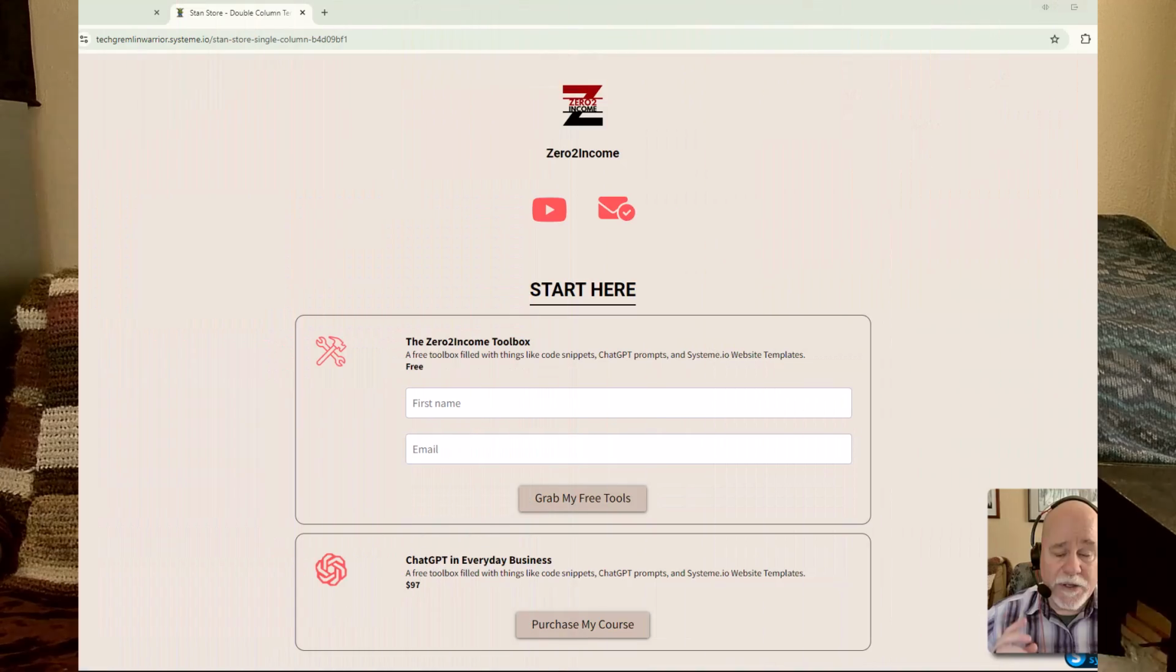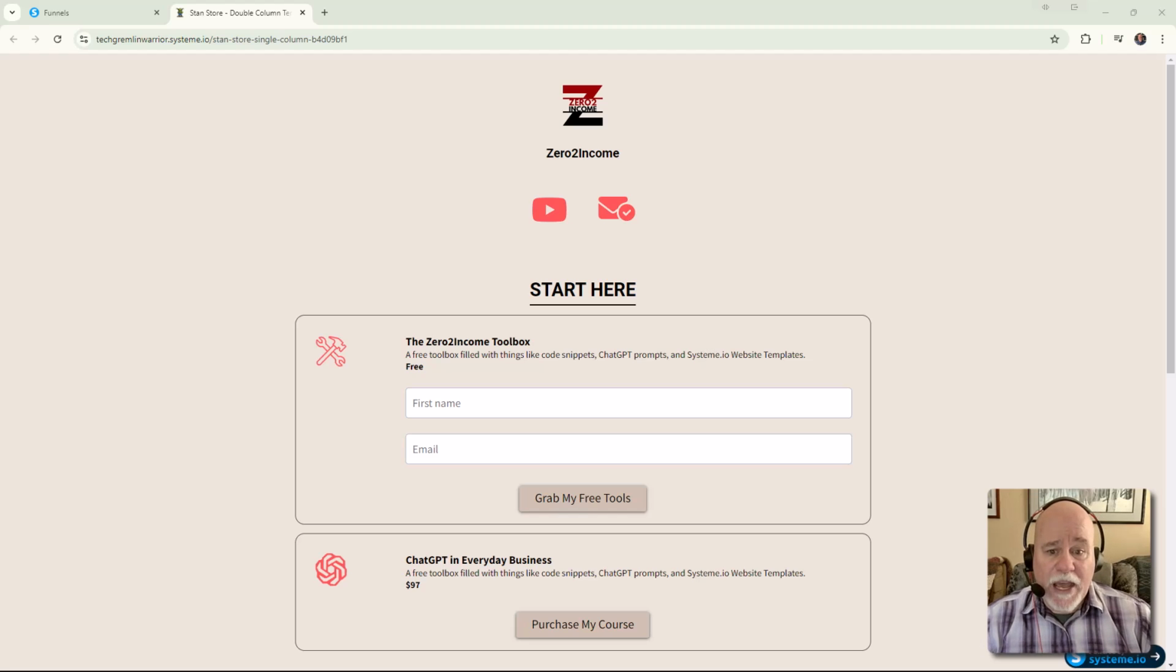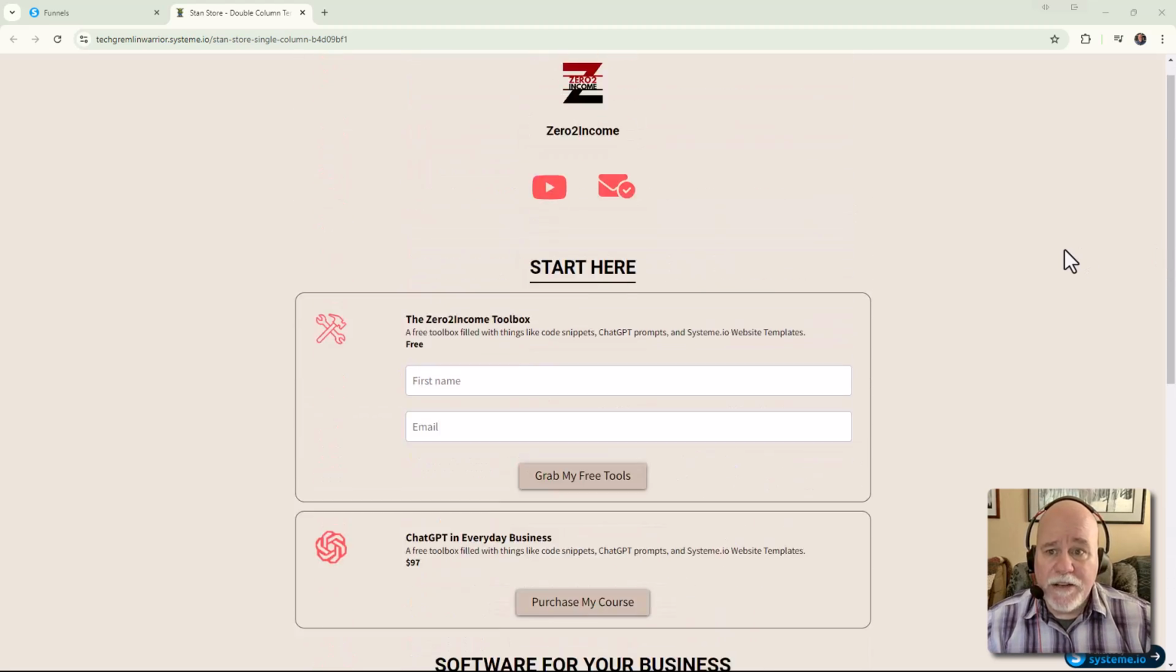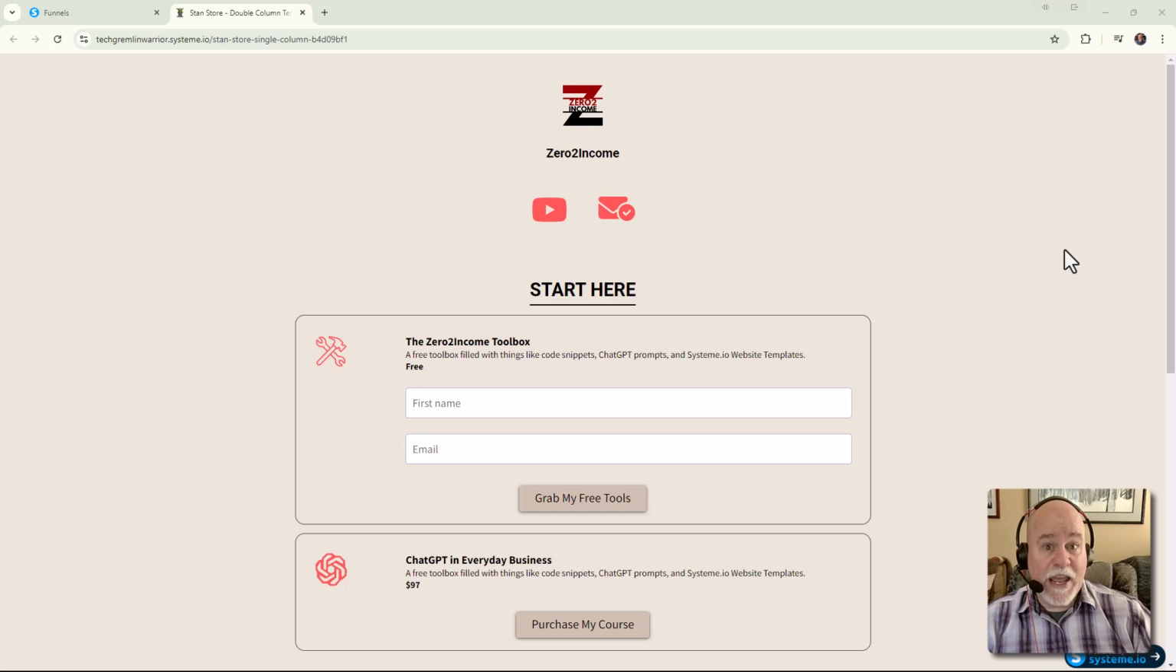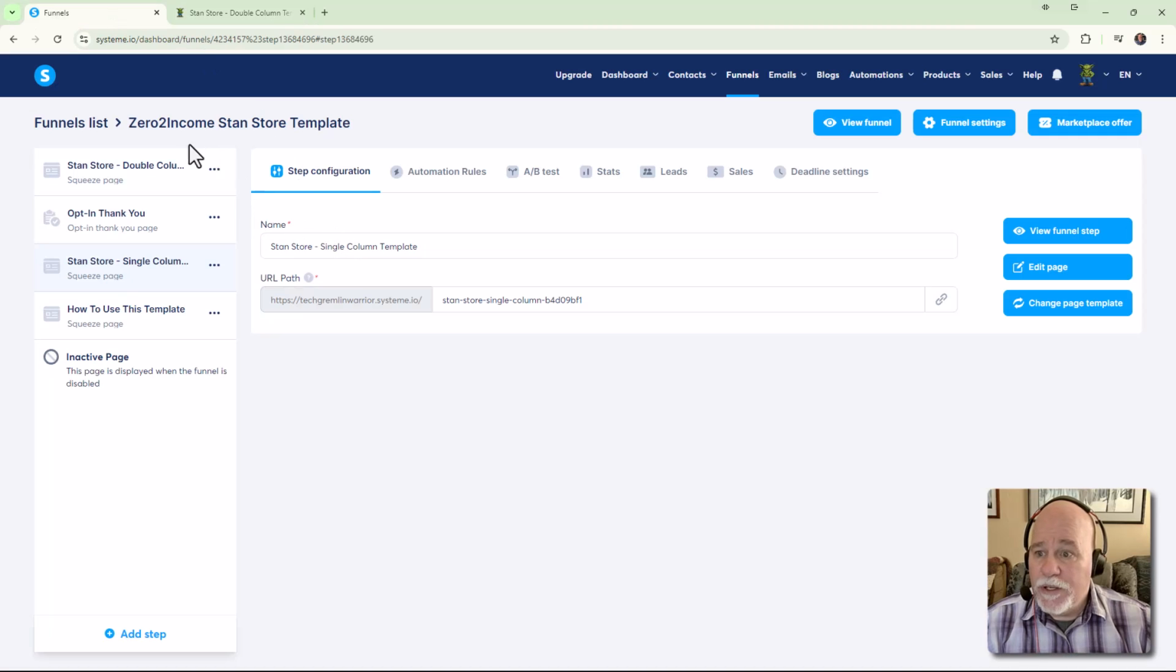All right. So here's what we've got. Here's the single column template. And again, the template that I do provide, if people just want to have the template, has a single column and a double column. This is the single. And this template here is in the description, so you can go ahead and grab it if you want to. It is free as part of the Zero to Income Toolbox, which you can sign up for.